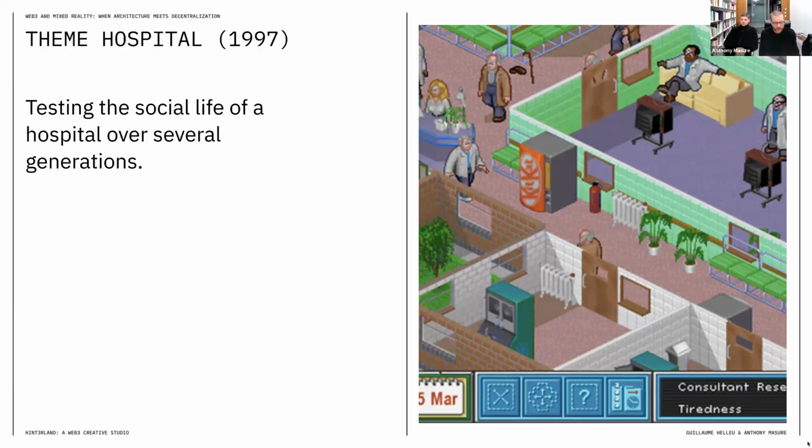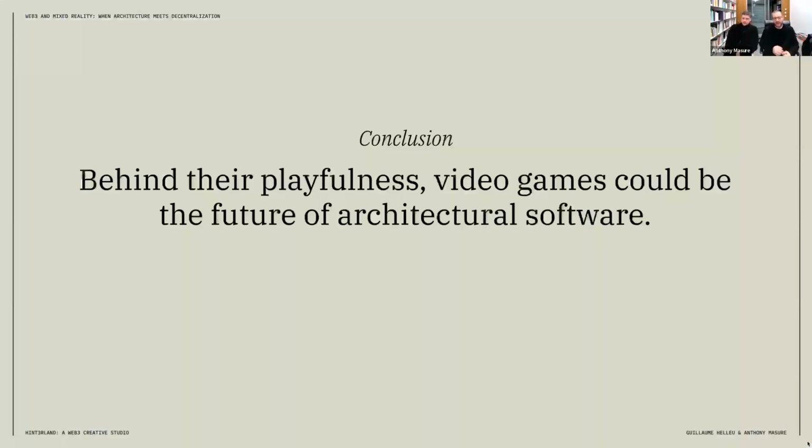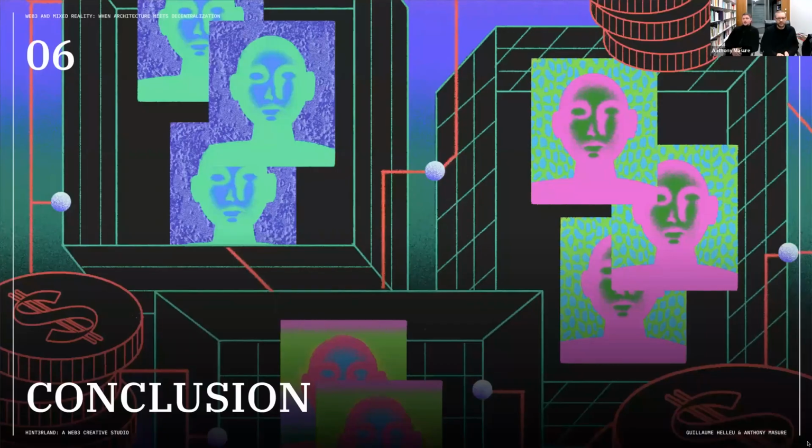You can earn some money by bringing your 3D models into video games. So it's both ways. Behind their playfulness, video games could be the future of architectural software, and this is a very big change. We all speak about BIM software, but we believe the big game changer will be video games. Tomorrow, for sure, we are going to calculate buildings through video games. And this is where we arrive at the conclusion of this lecture, which we hope you enjoyed.